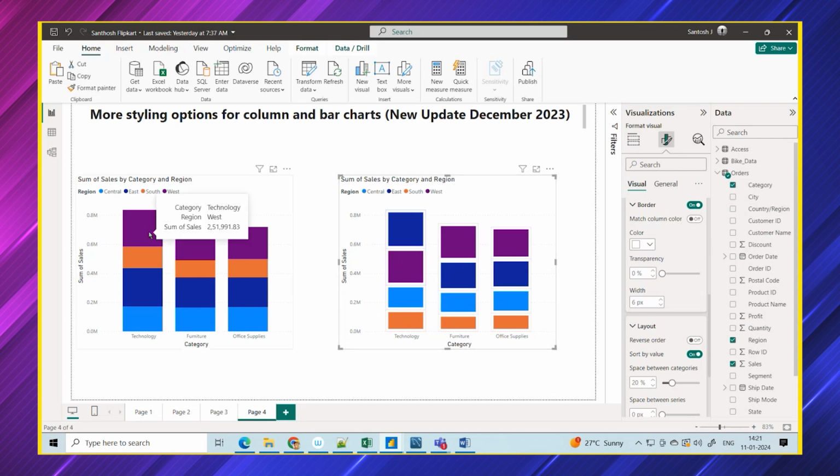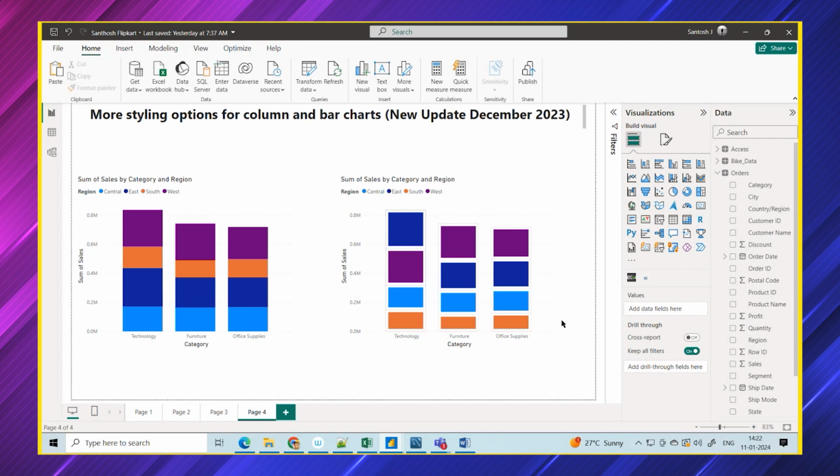If you see here, this is west. So here east is contributing more: 0.264 and this is 0.251. So ideally speaking, technology is coming first in the east region, followed by west region, followed by central and followed by south. Now you need not have data labels at all. You are getting proper clarity.